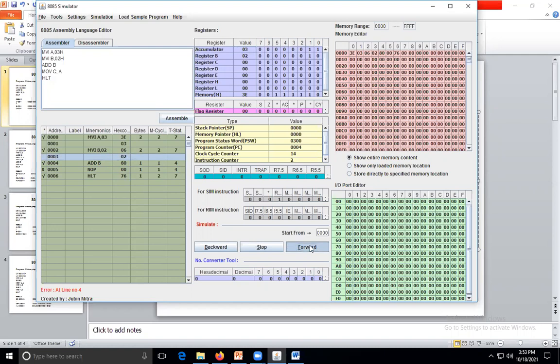Forward, see the instruction. It is 5. How to add the 5? See here: 0, 0, 0, 0, 1, 0, 1. That is the 5. This is the LSB and this is the MSB. Then 02 is there. 02 means 0, 0, then 2. So here we have to add 0B into the 2.